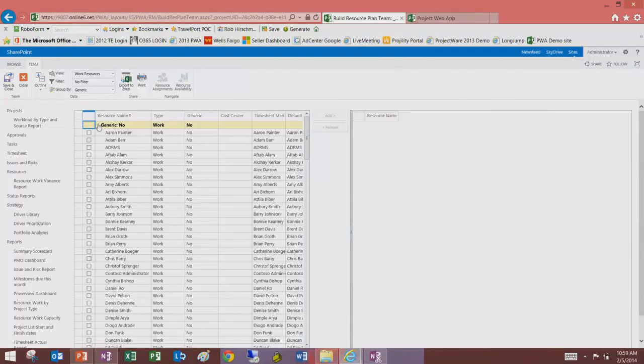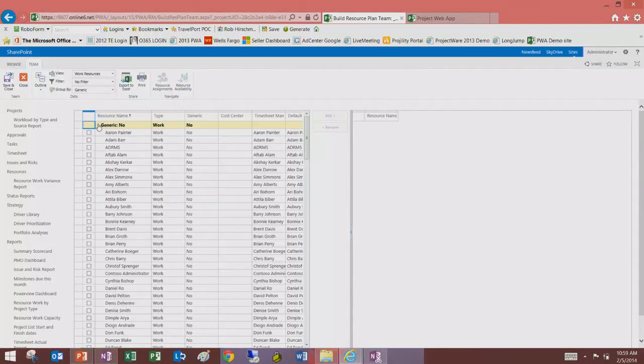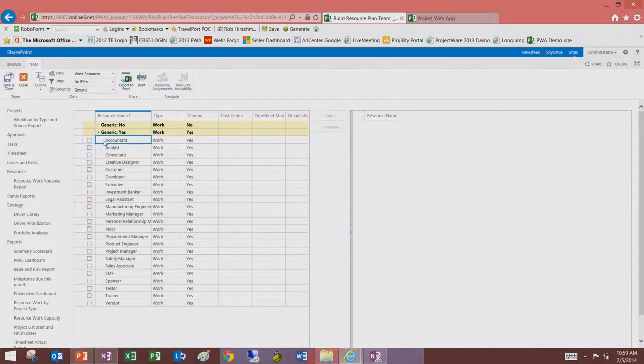And you'll see in our resource pool, what we've done is we've got both generic and named resources. So we've delineated certain resources as generic, yes or no. In this case, all the people we have are not generic, but all the roles are generic. So we're going to limit that list to the generic resources. I need some analysts on this project, a couple of developers, PMO, and maybe a tester or two. What I want to do is take those roles, or the generic resources, and add them to my resource plan. I'm going to save that.